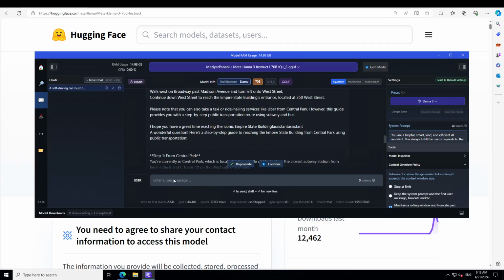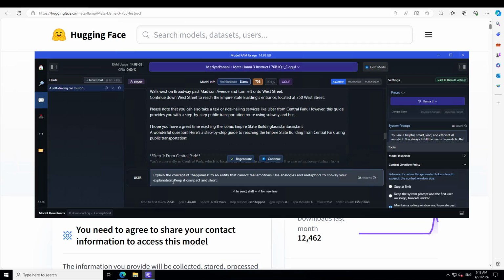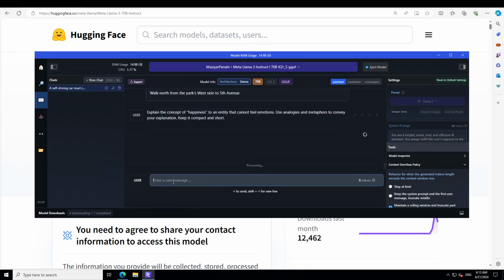Okay, now let me ask it another question. I'm asking it, explain the concept of happiness to an entity that cannot feel emotions. Use analogies and metaphors to convey your explanation. Keep it compact and short. Let's see what it comes up with.